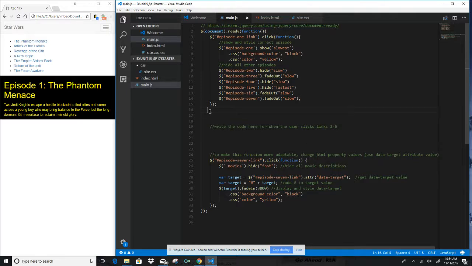So your assignment is to write the code for when the user clicks 2 through 6. You can do that in the same way that I just showed you, or let's go down and look at what I did with episode 7. So you might want to make the function more adaptable.